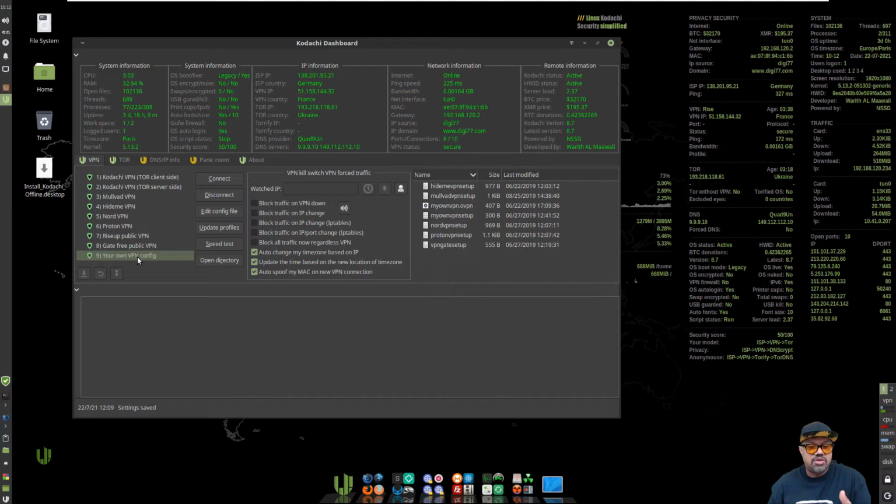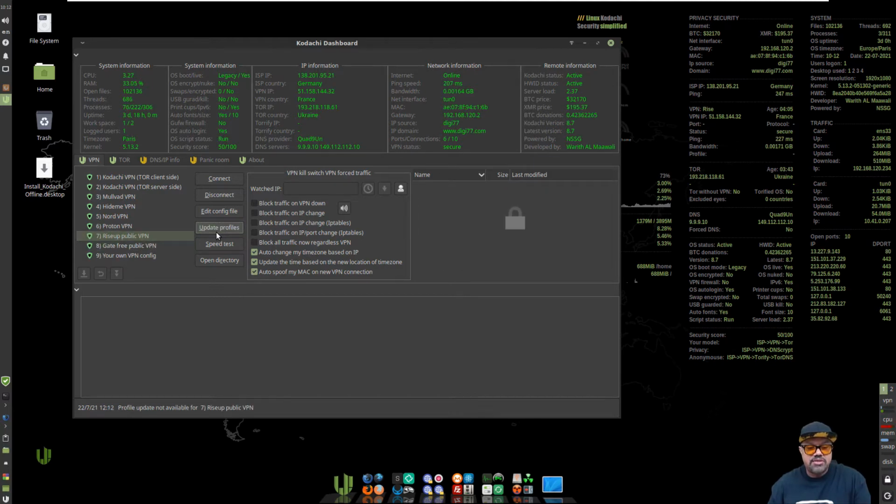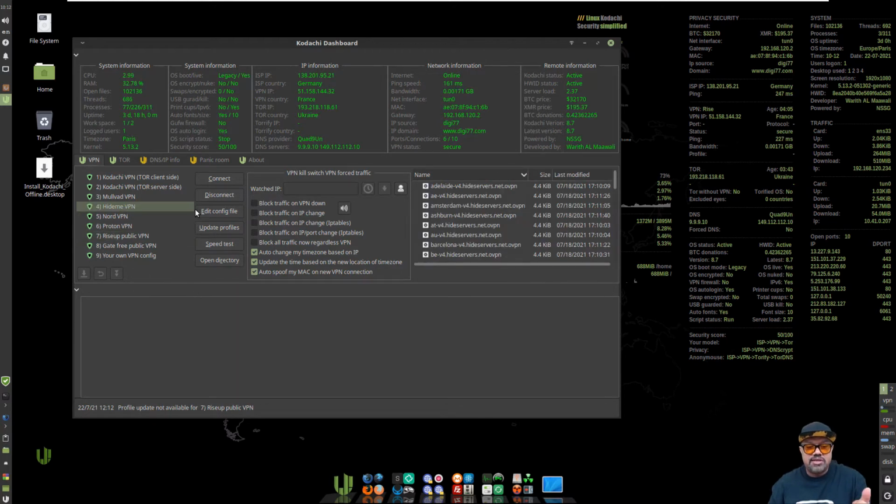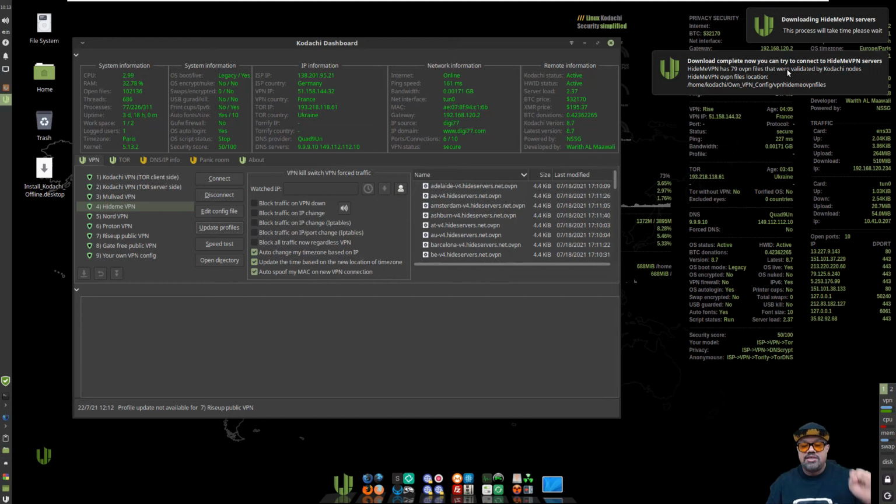I think this one as well doesn't apply, but you can see the files, because you can configure them. Gate, it applies. Rise Up, it doesn't apply. So if I click on Rise Up and I say update, see, it says profile update not available for Rise VPN. But if I wanted to update it for Hide Me, let's say, and I say update, it will go and fetch. See, it says downloading Hide Me. So it goes and fetches all these new profiles and puts them ready for you to use.